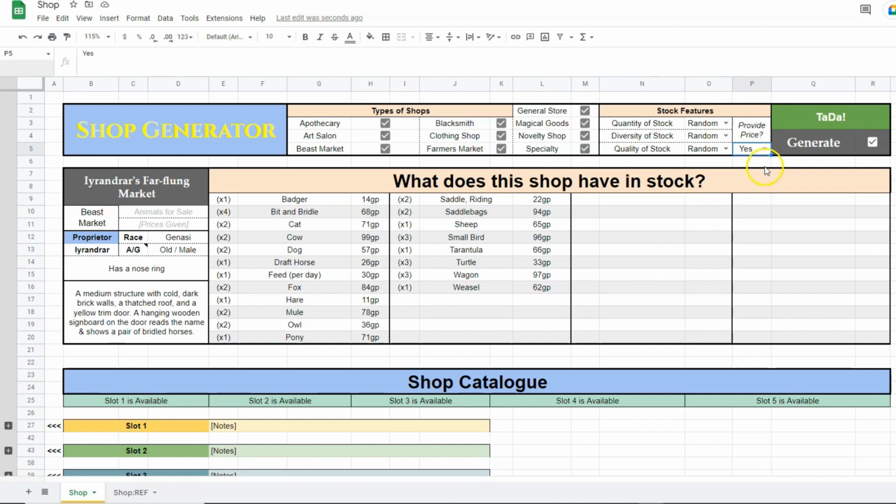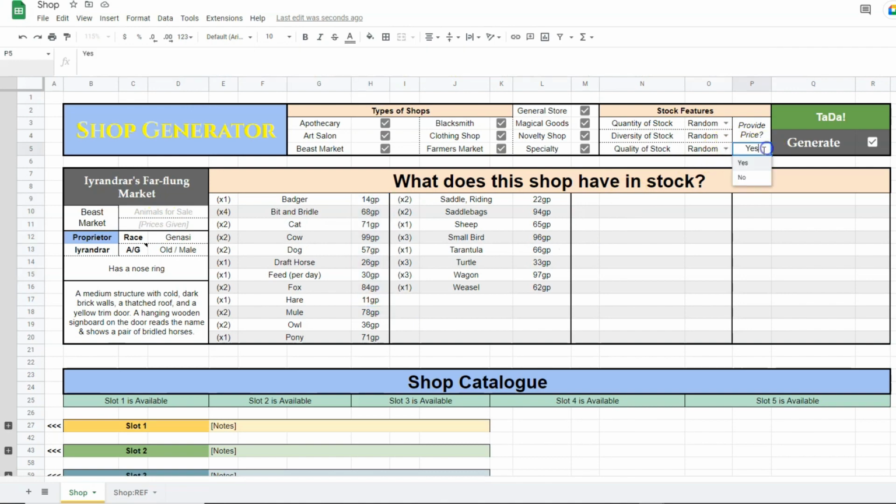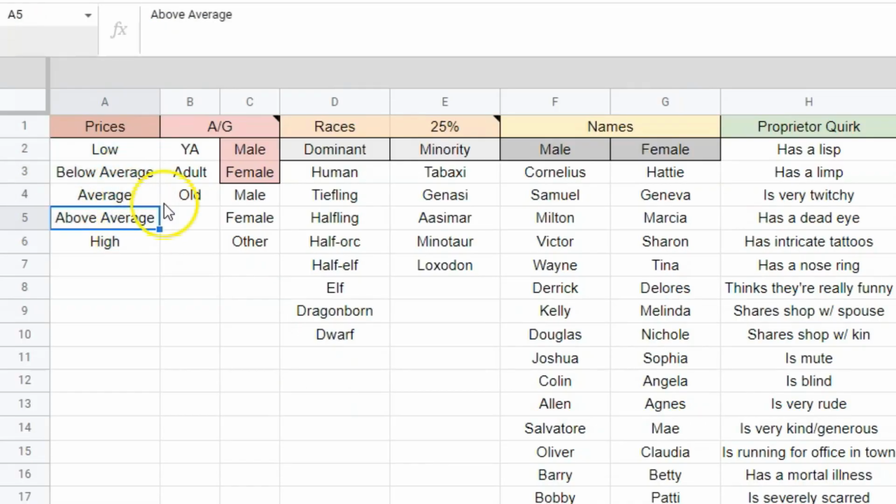So notice over here in the results, prices are turned on, and so right here it just says prices given and we get the actual prices. But if I turn this to no, notice it says prices above average. Where does above average come from? Right here, above average. And so if you want to add some more variety to the prices or the descriptor of the prices when the monetary price values are turned off, you can add to this list.